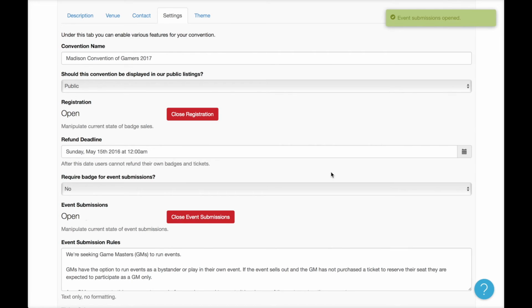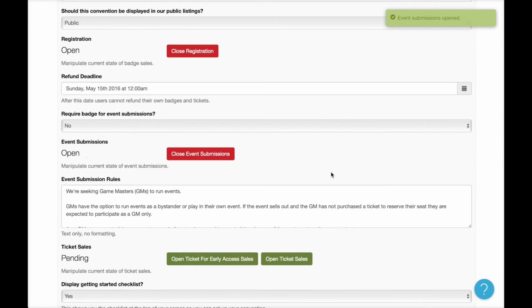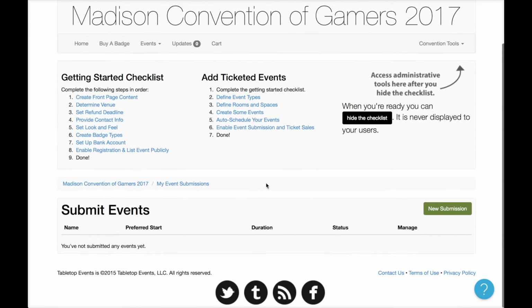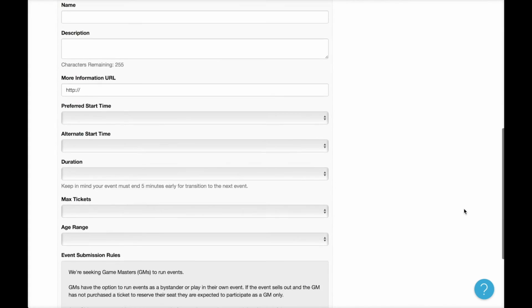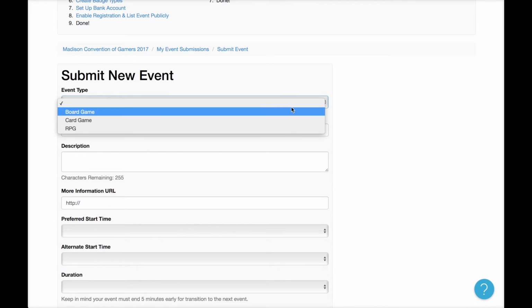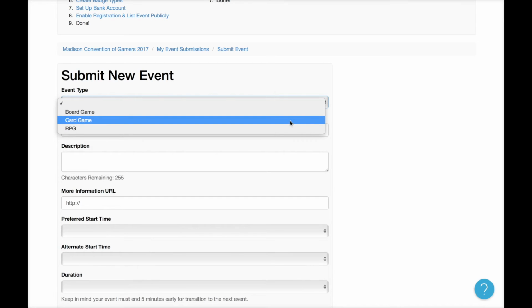So now people can submit events to our convention. We can set up rules for that. So right here we have some default rules, but we can go ahead and write in some other rules if we want to do that. And now under our menu here, because we've opened event submissions, we have this submit event link. So if they click on this, they can see that they haven't submitted any events, but they could submit a new one. And they get a form remarkably similar to the one that we had, except theirs has only these 3 things in it, not panels like we had.